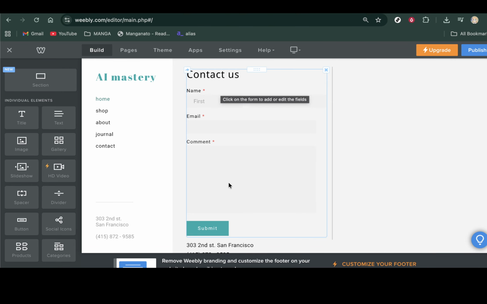Publishing pushes your changes live, so your new contact page appears on your website's navigation and is accessible to visitors. If you need to adjust anything later, simply return to the editor, make your changes, and publish again. That's it. Your Contact Us page is live, functional, and ready to capture messages from your audience.